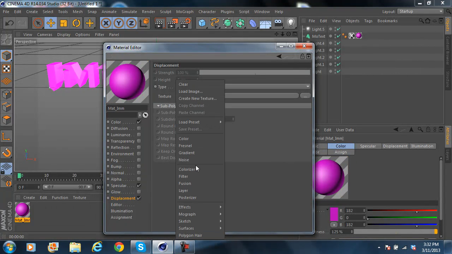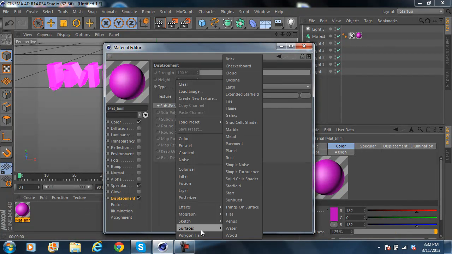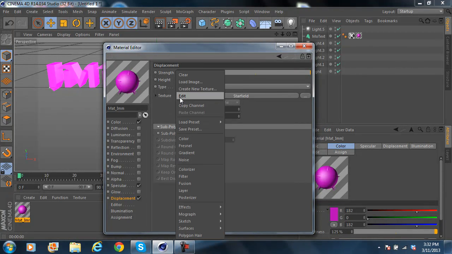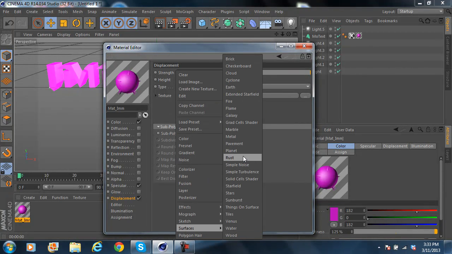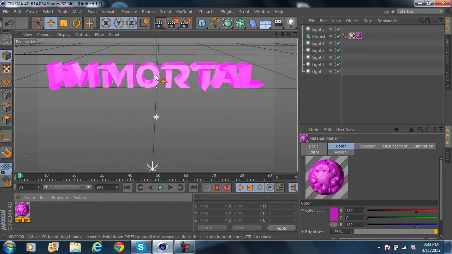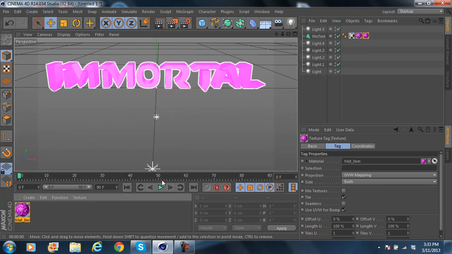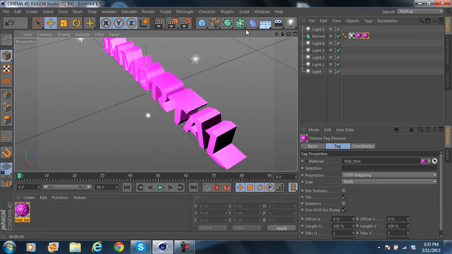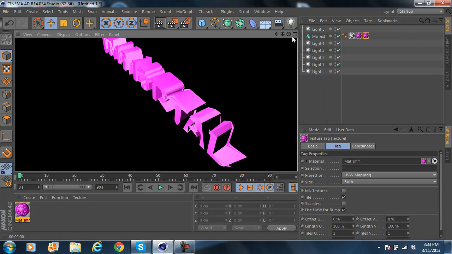Displacement. Surfaces, Starfield. Yeah, see? Make some real cool effects. Surfaces, rust. Yeah, see, that's cool stuff, guys. So, how's about that? Yeah, there you go. There's some cool effects. Kind of all shattery looking.